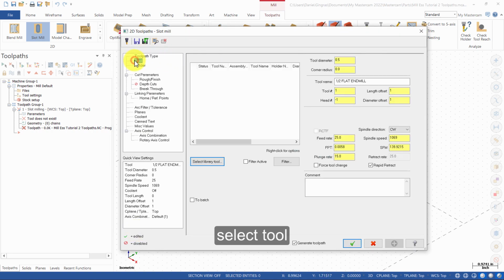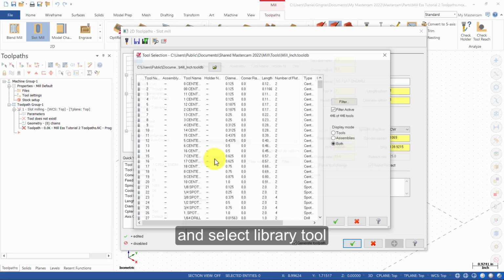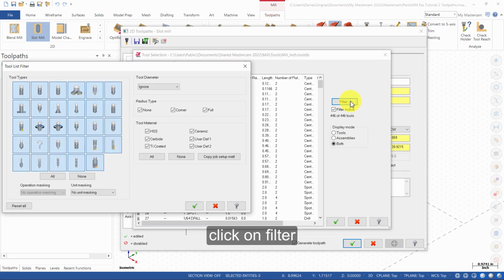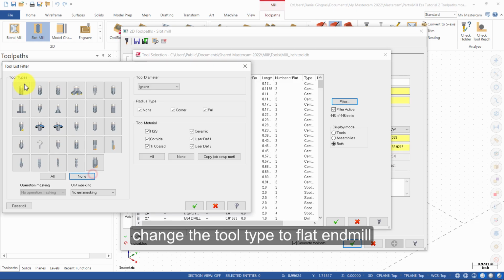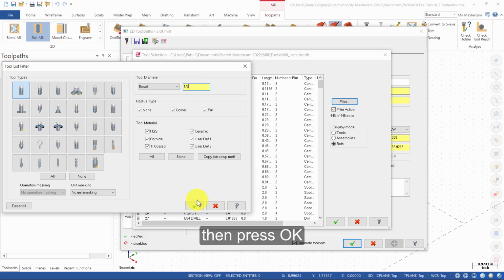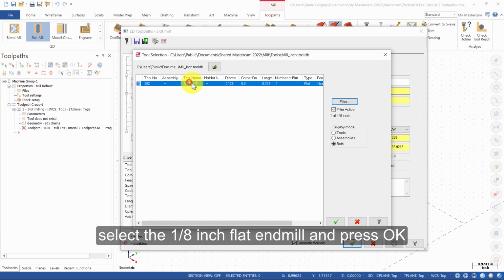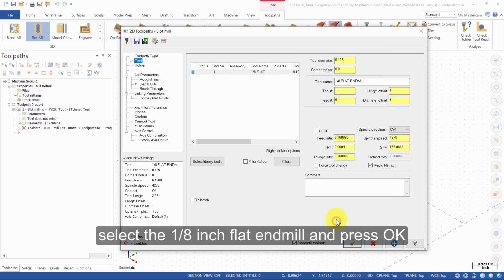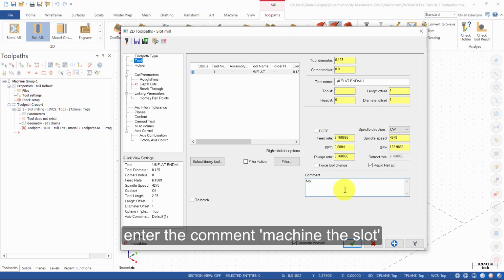Select Tool and select Library Tool. Click on Filter. Change the tool type to Flat End Mill and set the tool diameter to equal 1/8. Then press OK. Select the 1/8 inch flat end mill and press OK. Enter the comment Machine the slot.